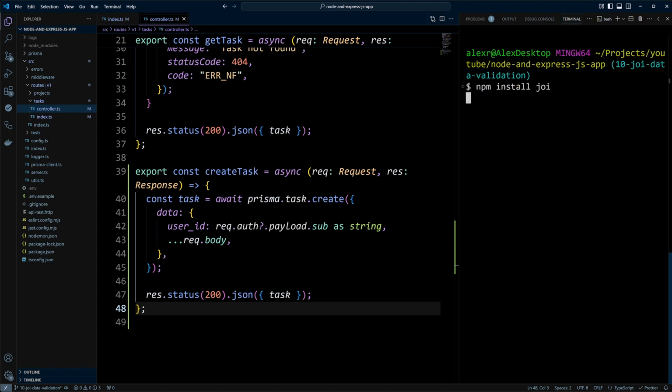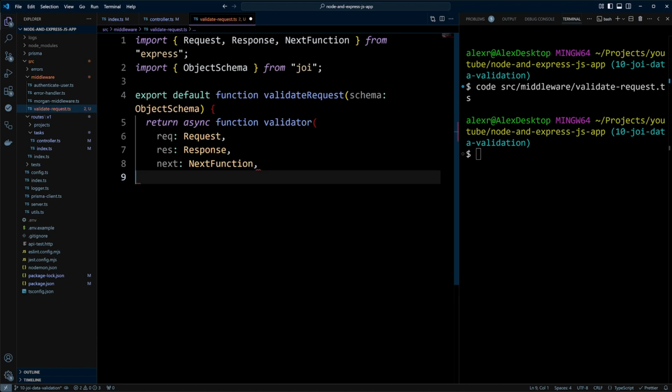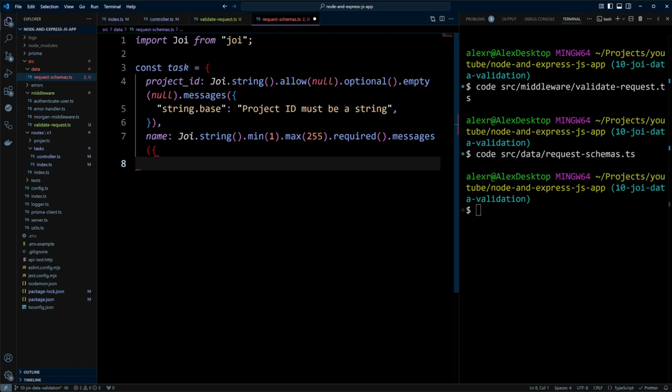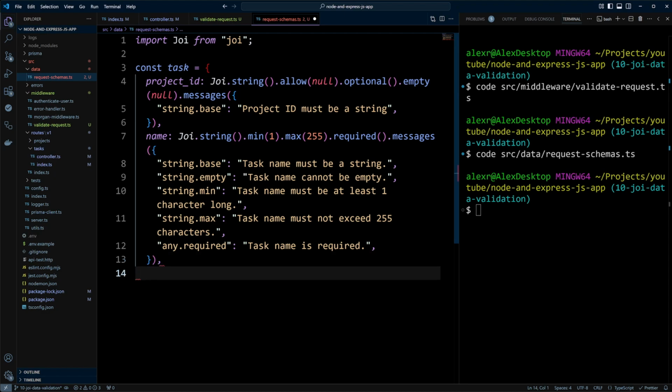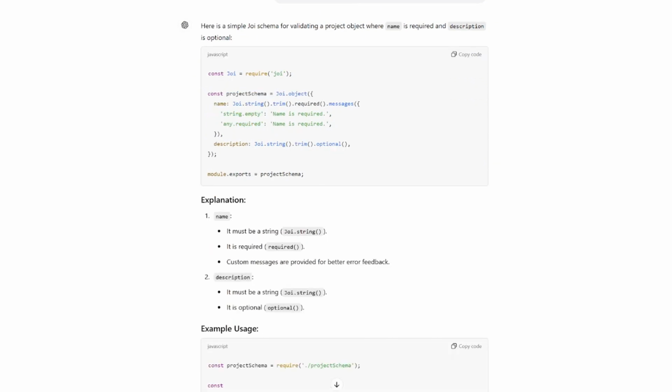Struggling to validate your API requests in Node.js? Meet Joi, the ultimate validation schema library. In this video, I'll show you how to seamlessly implement Joi to handle user input, ensure data integrity, and make your APIs more robust. We will also look at how to use ChatGPT, or any other AI for that matter, to get a head start on creating validation rules.